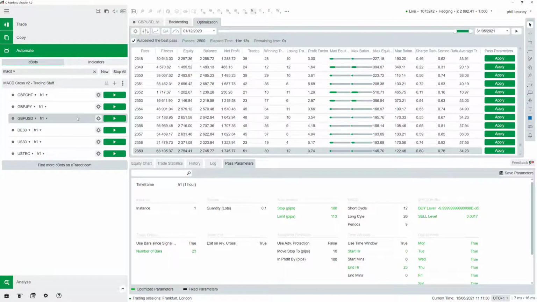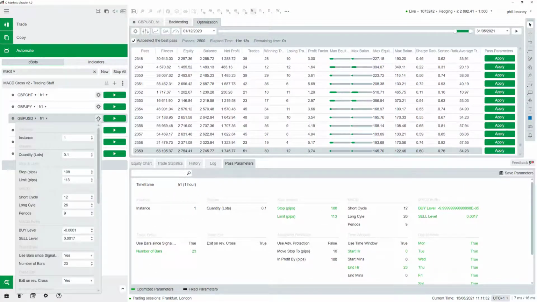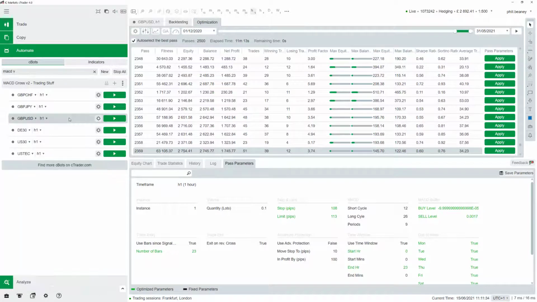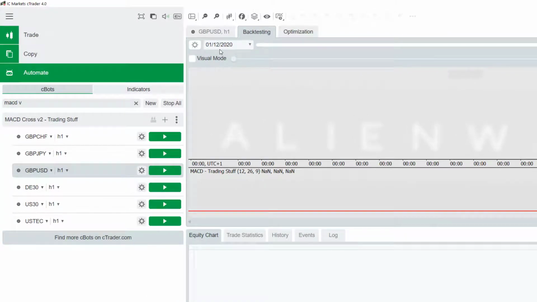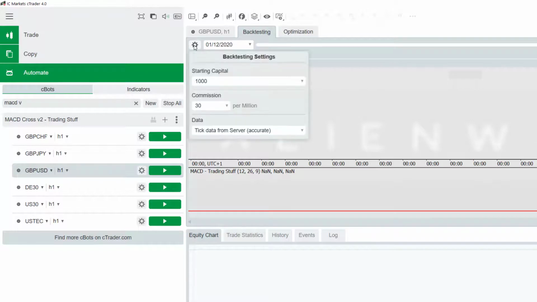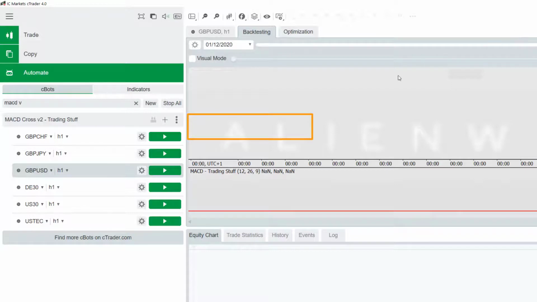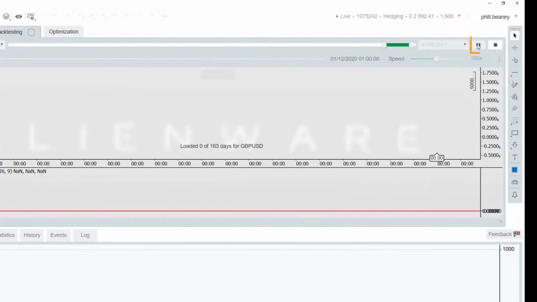We come to our bot, and we will see that it's loaded all of those parameters into the bot for you. So we now go to backtesting. We set the same date test window from the 1st of December 2020 to the 31st of May. Double check here that our starting capital is 1,000, commission 30, and make sure now we need to change this to tick data. That's very important that we do that. And when we've done that, click play.